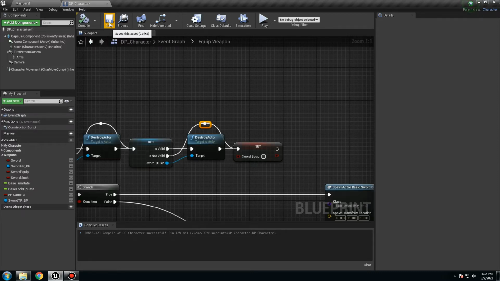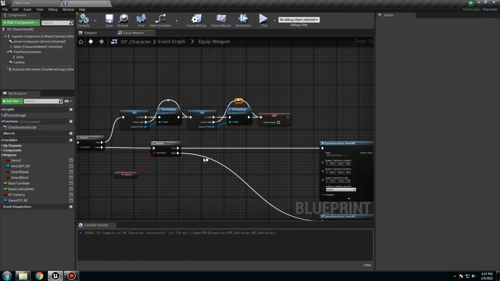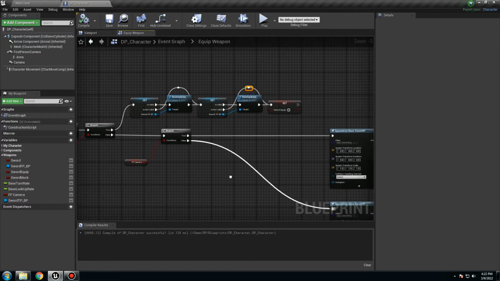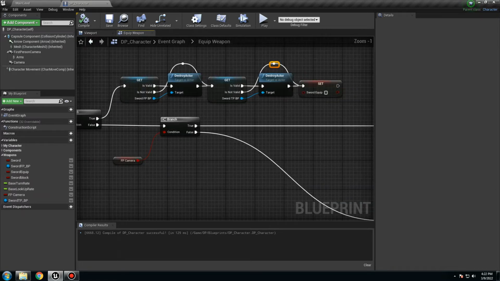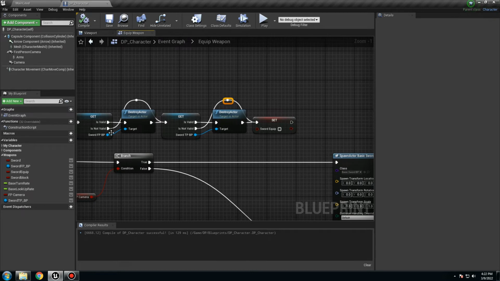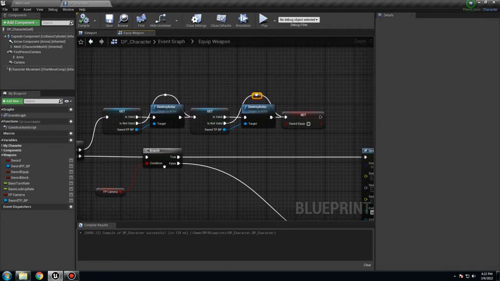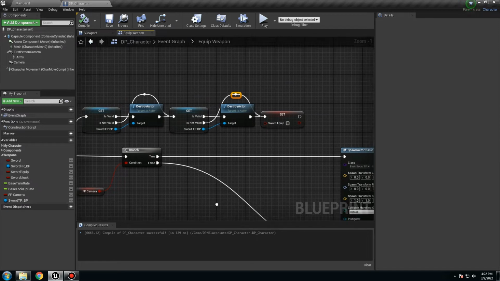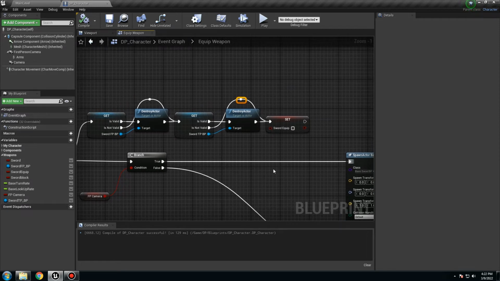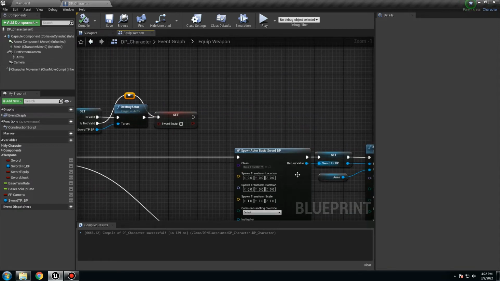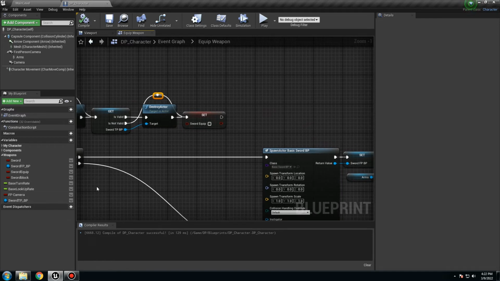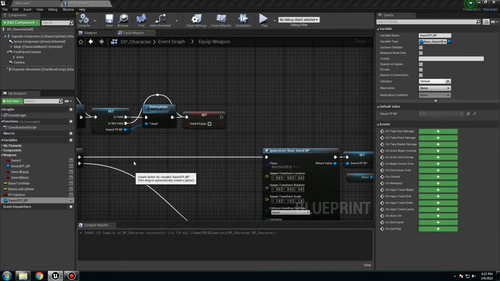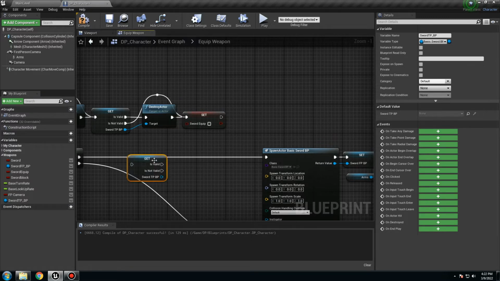So compile and save. That is the first step. Here we need to check this again. We need to do almost the same here. We're going to create again. In the first person, if it's true, we want to spawn this one. But I want to destroy it if the third person sword is already created. So we're going to get again, convert to validated get.